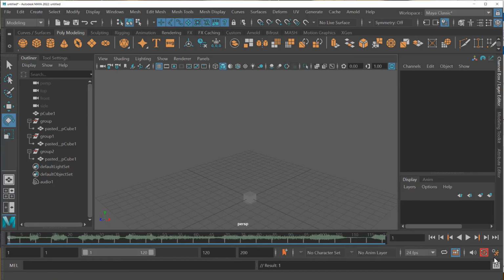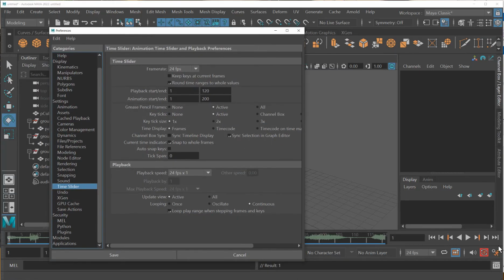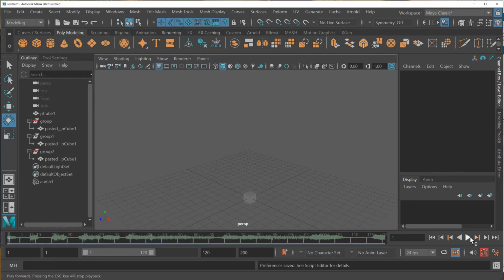But if you want to play back in real time, make sure that in your animation settings, again, that's the little orange person running away from the gear in the bottom right-hand corner here, in the time slider, make sure your playback speed is set to 24 FPS. You can't have it as play every frame with a max. It really needs to be at speed right here. Once you do that, you can play it.